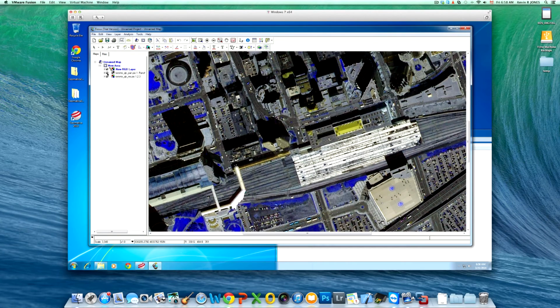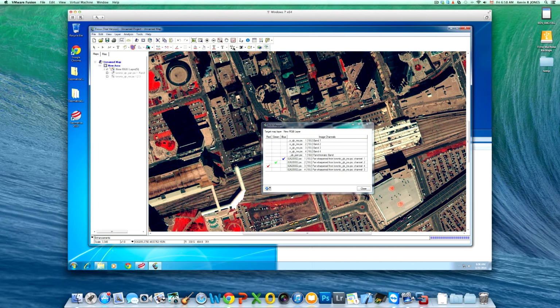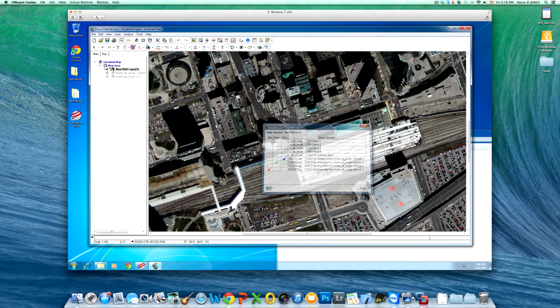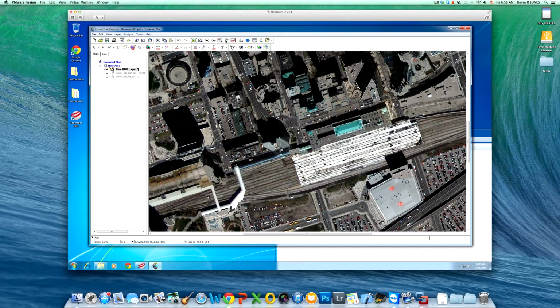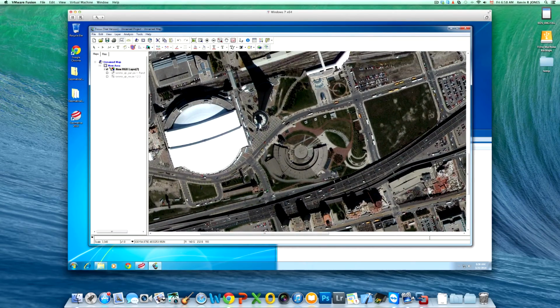I'm going to close that out, turn off these other layers down here, change my RGB channel mapping. Oops. And so there's my nice pan sharpened image, all done on a Mac, running a virtual instance of Windows through a piece of software called VMware Fusion.